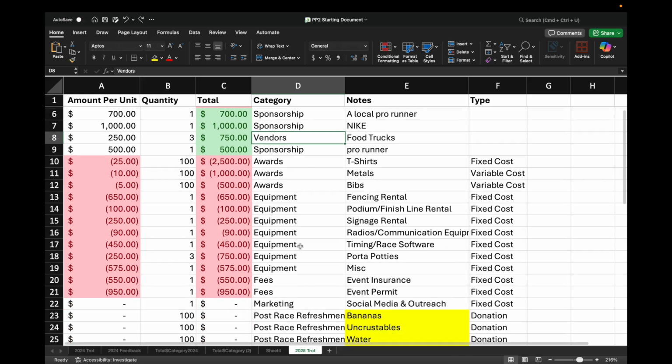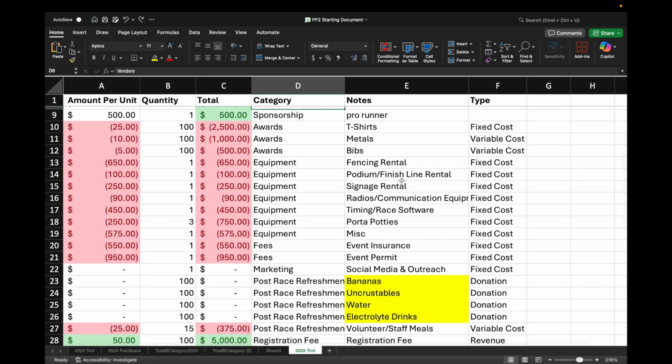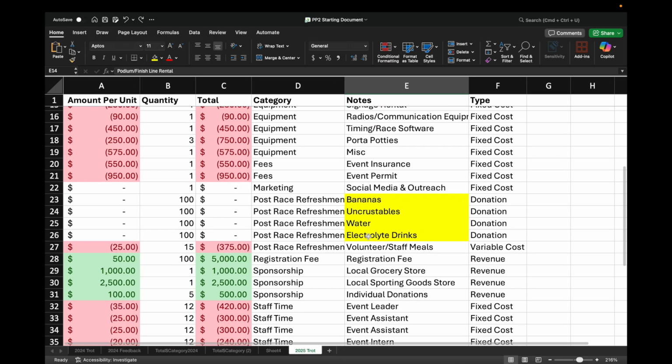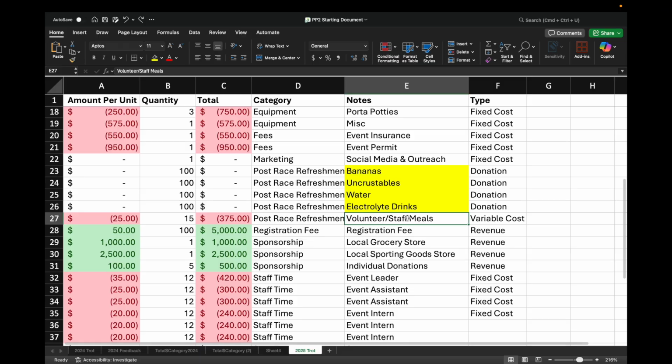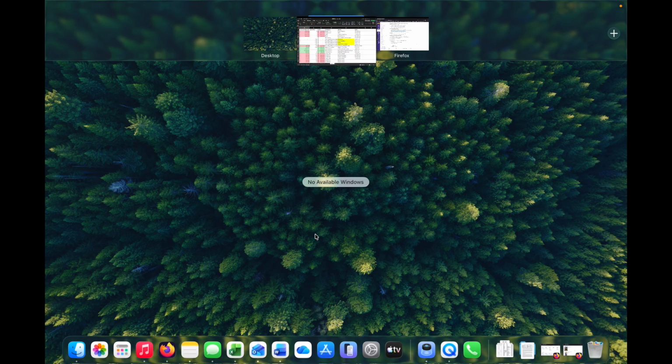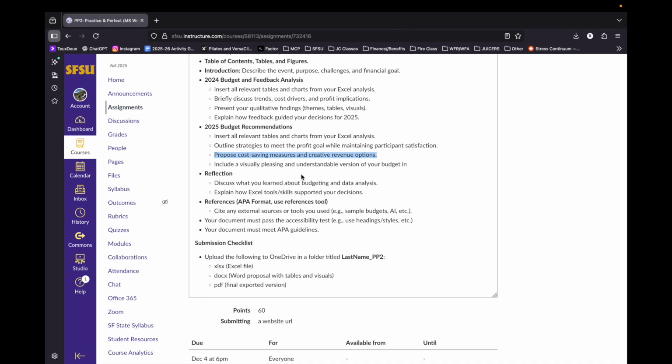So did you find a way to get the podium and finish line rental at a discount? Or did you figure out a way to get the volunteer and staff meals donated so you don't have to pay $25 per meal for that? And then include a visually pleasing and understandable version of your budget, there's a typo there, but include it in the report.